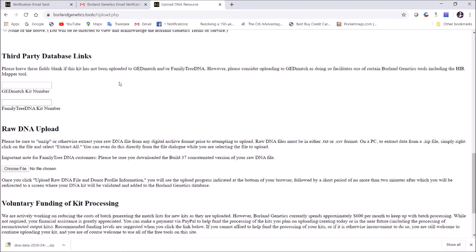Third-party database links. This is strictly for bookkeeping purposes, if you want to keep track of which kit here corresponds to which kit on other websites. I don't do anything with this information. There's no functionality to it, but you could refer to it later if you want to keep track of which kit corresponds to which. I'm just going to put my GEDmatch number in here so I know which kit it corresponds to on GEDmatch, for example, if I want to look at my matches there and look at them here.